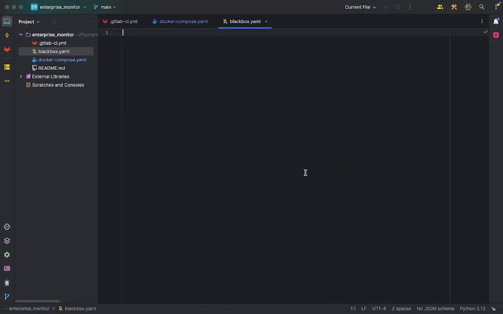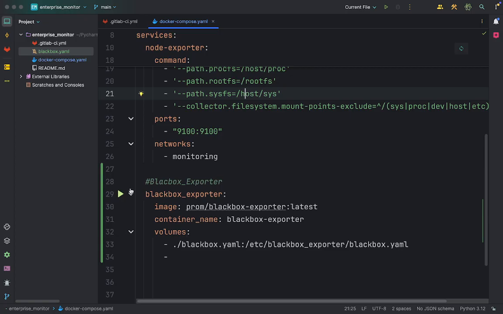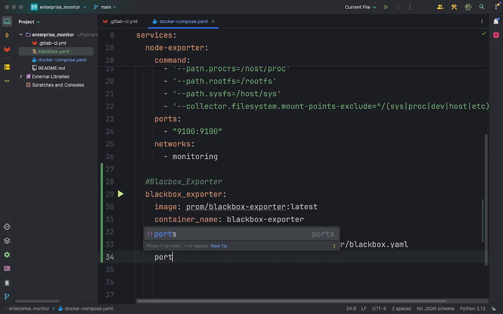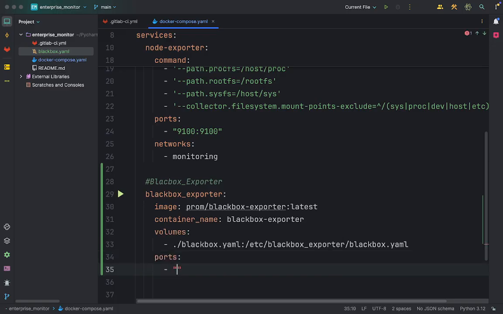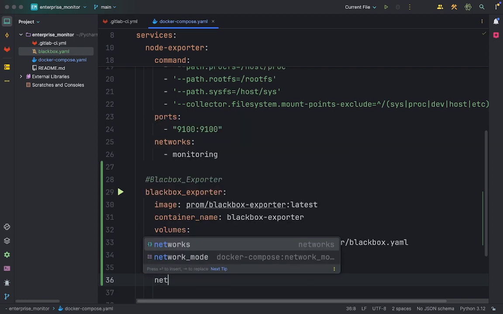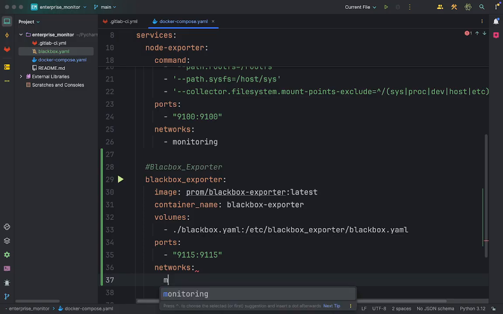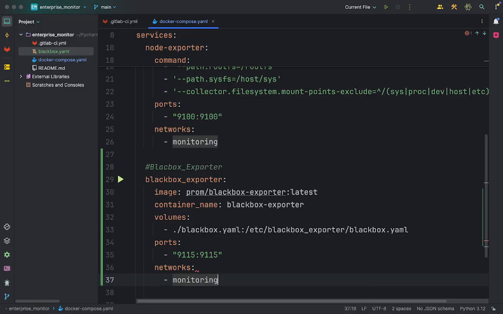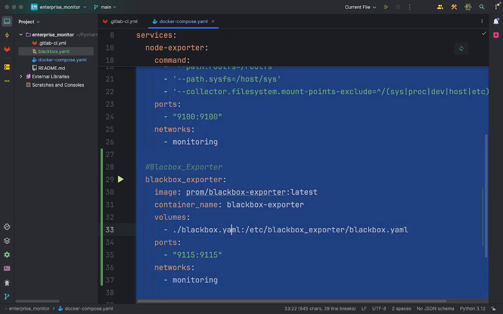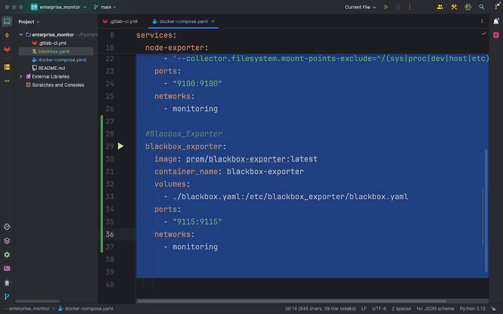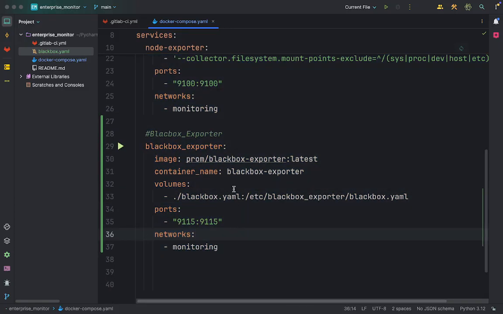Okay, we added it, blackbox.yaml. For now, let it be blank. Don't add anything else here. So now this is done, and the port number it will be using for Blackbox is 9115. Cool. And in a similar way, define the network which is monitoring. List monitoring. Cool. I have one more created here, which is like Blackbox Exporter.